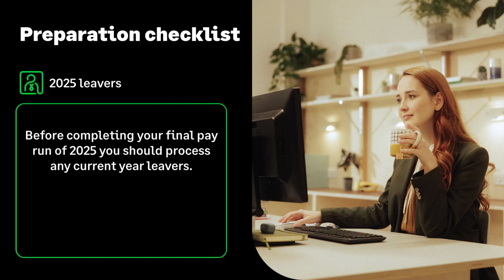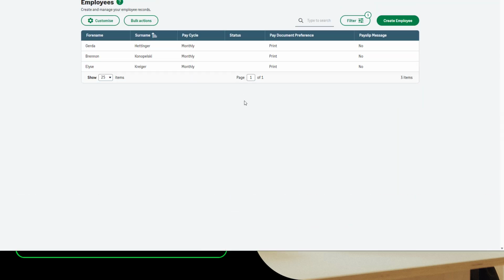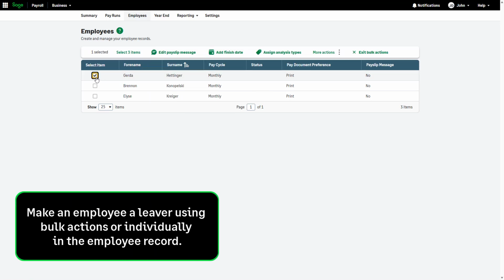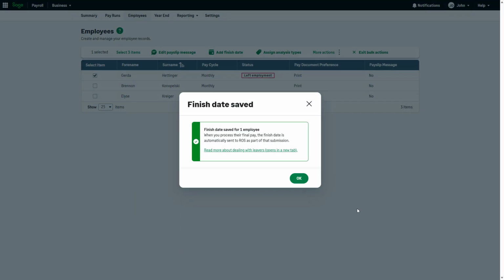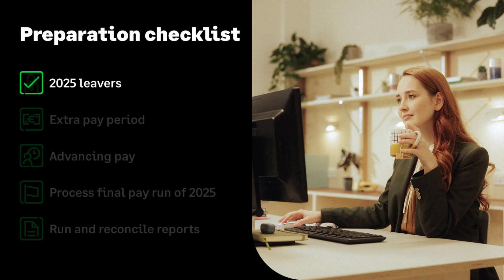Before completing your final pay period of the tax year, you should process any current year leavers. This means any leavers with a current tax year leave date should have received their final pay and be processed as a leaver in Sage Payroll. You can mark an employee as a leaver in the Employee tab. Leaver information will be sent to ROS when you process their final pay and send your payroll submission. We have now completed this step.